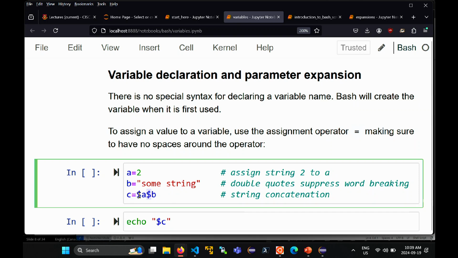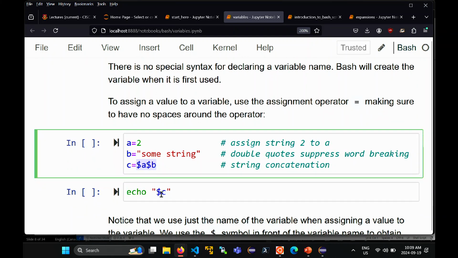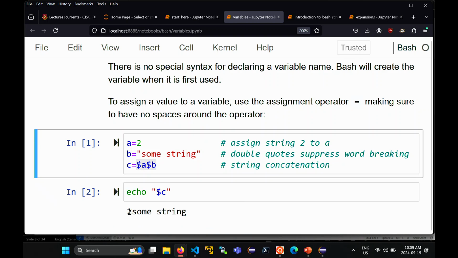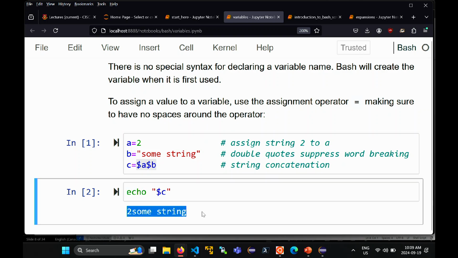When you do an assignment, you don't have to quote. If you're doing a simple assignment like this, you don't have to quote the $B in this case. In a simple assignment, the quoting doesn't normally matter. If you have a more complicated assignment, the quoting might matter depending on what exactly you're writing. If you run this, no complaints, and if you print out the value of C, you do in fact get 2 space some string.